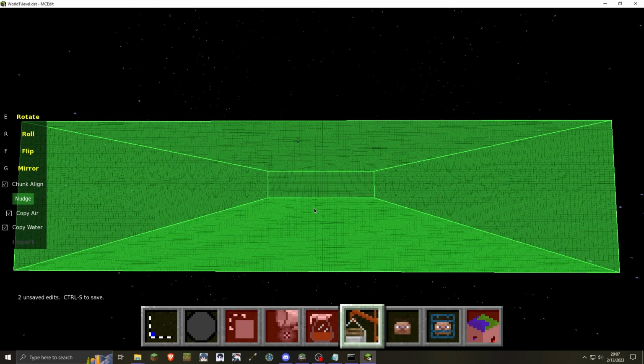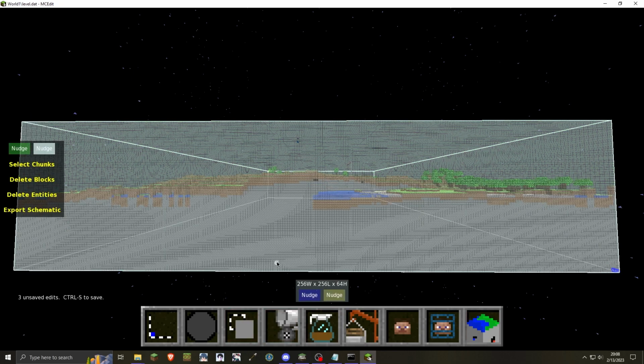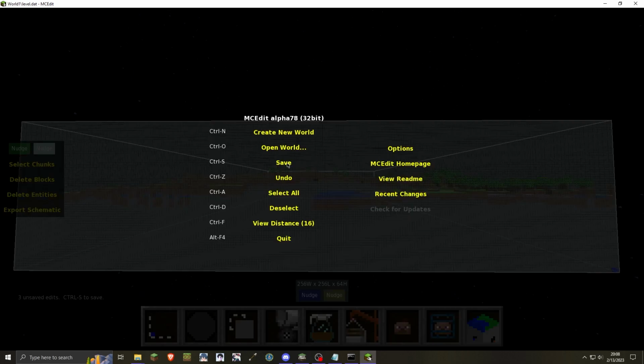Ensuring that chunk align is still on, I can now select the chunks that have been created and press import again. Now that I like the placement of my classic world and that the bottom is no longer getting cut off, I will now save.